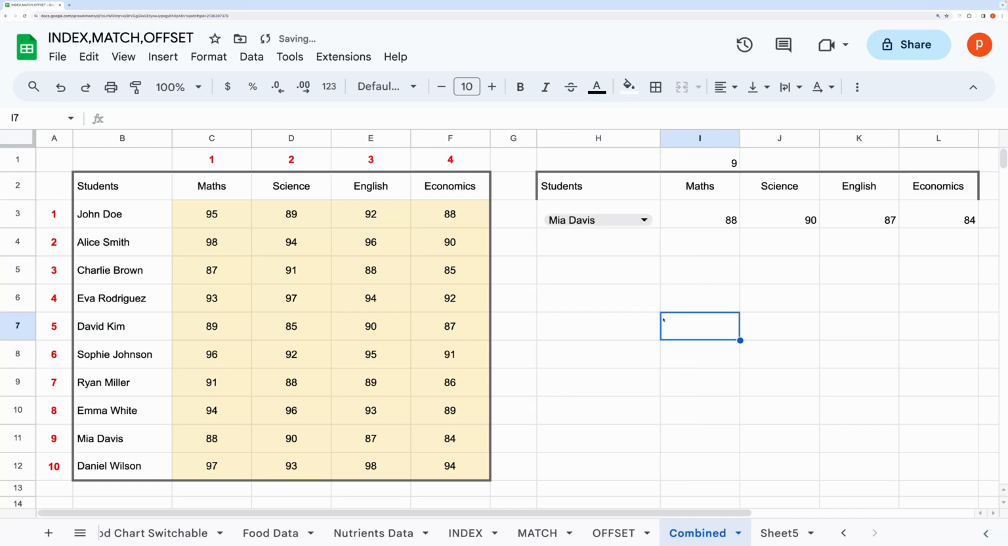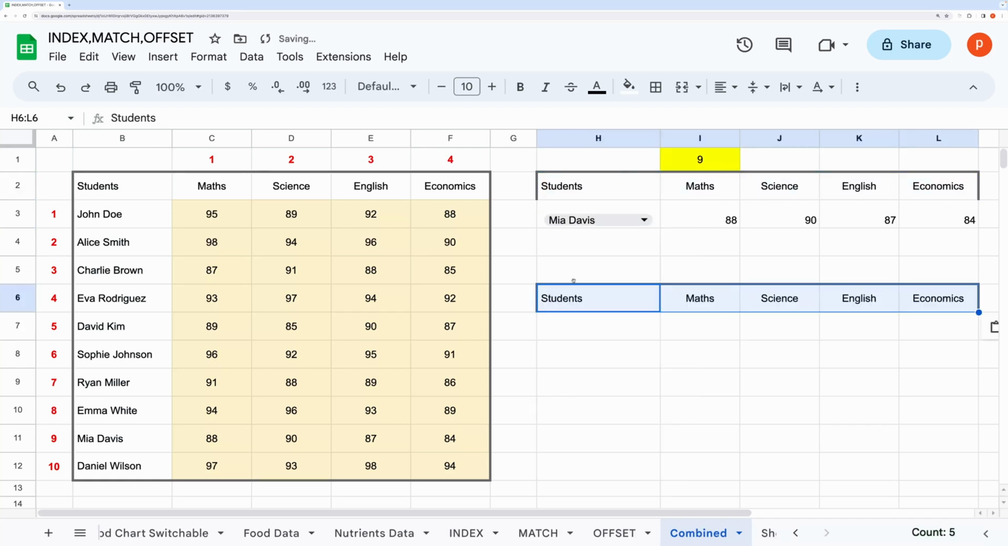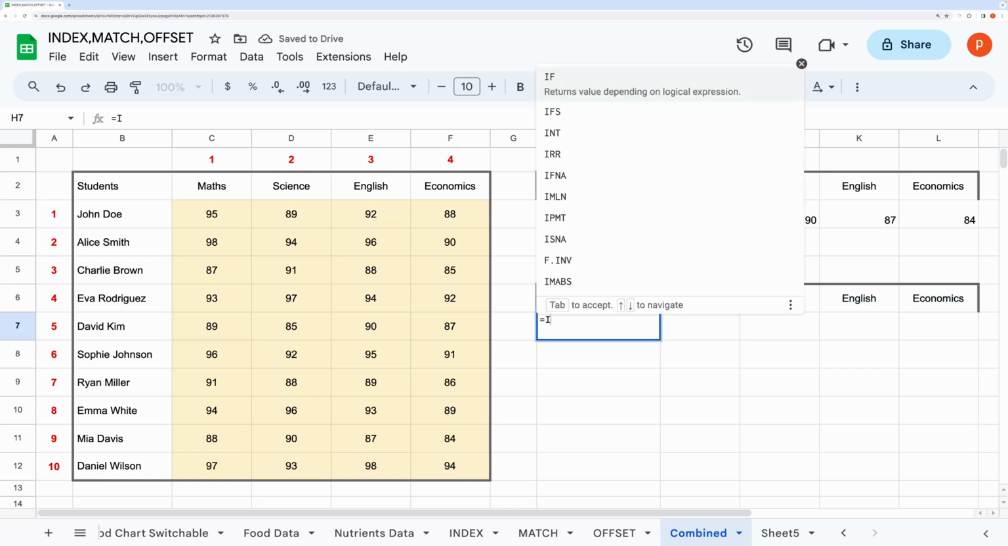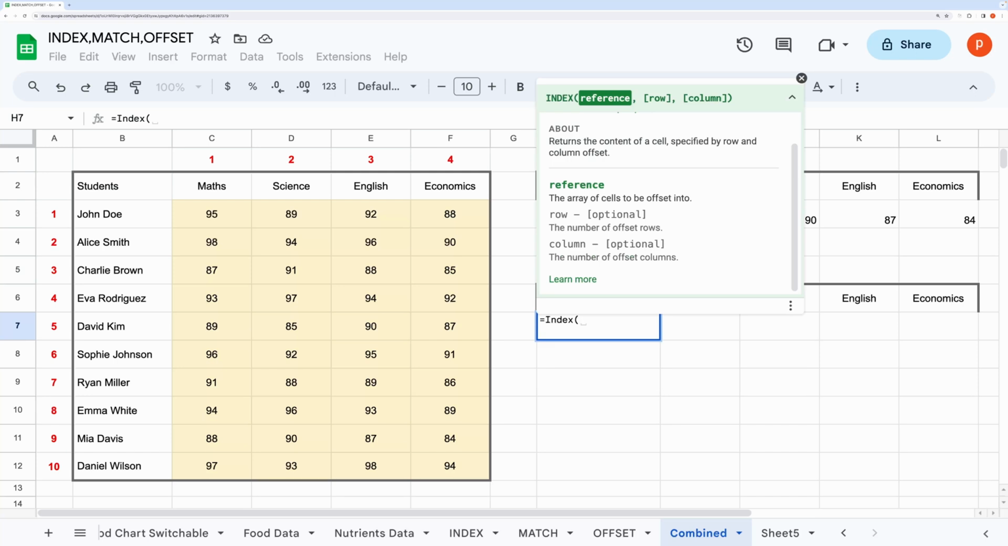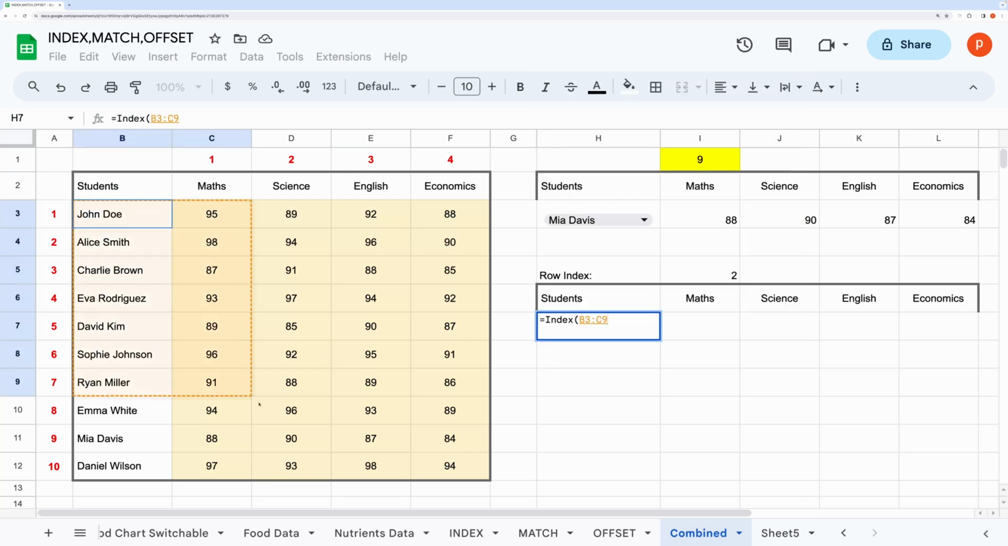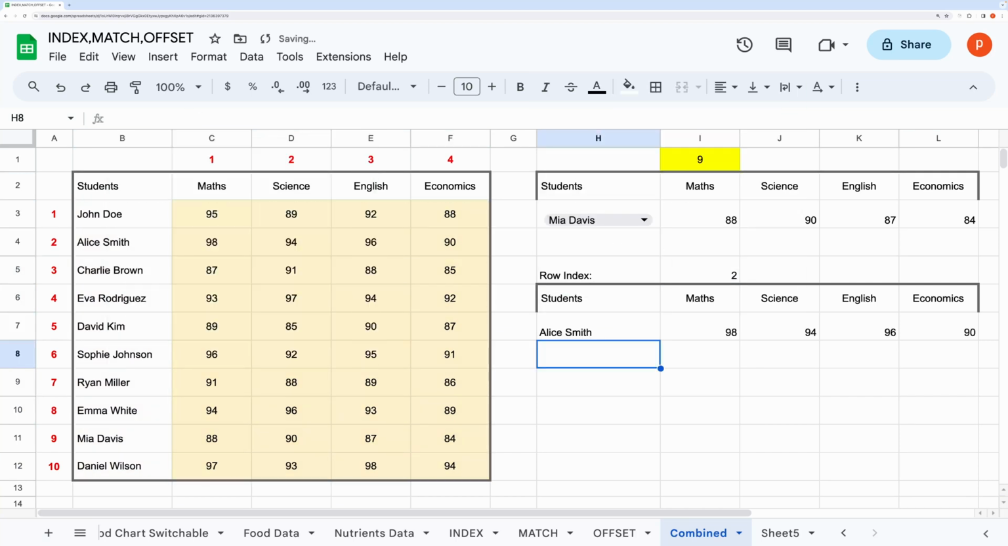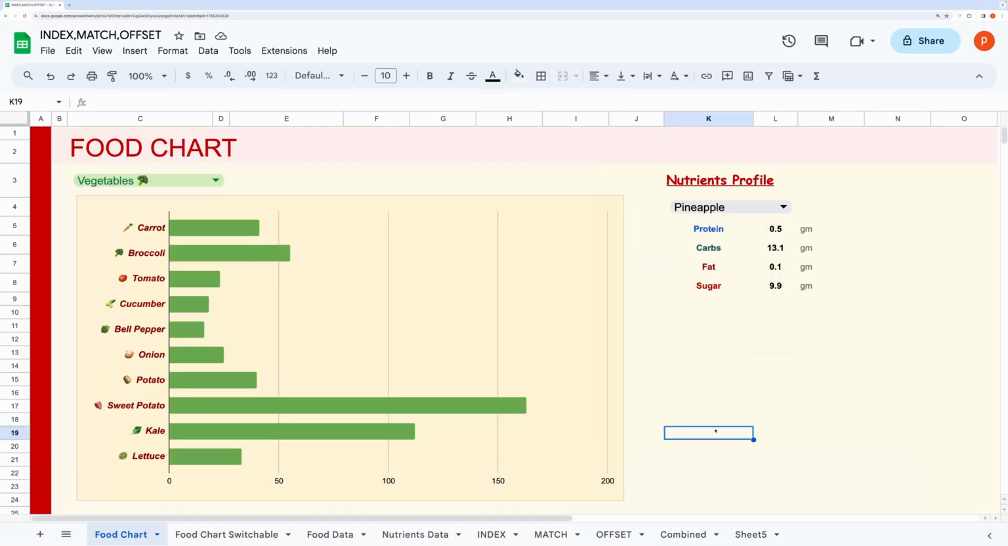Now let's combine offset with index function. In this cell, I will enter index number. And here I can get the scores of a single student across different subjects using the above index number. Now we can increment or decrement this index number by some kind of button to enable switching of the scores. This concept can be utilized in making switchable charts that will be shown to you in a while.